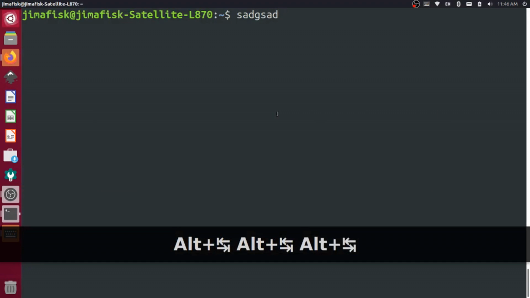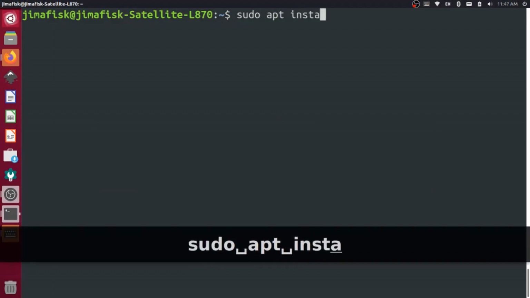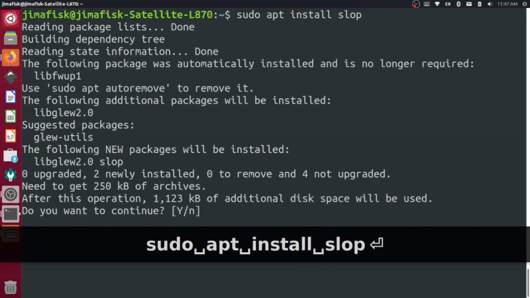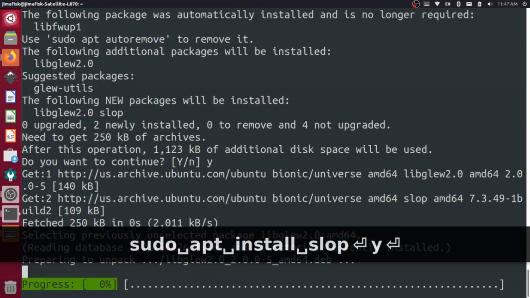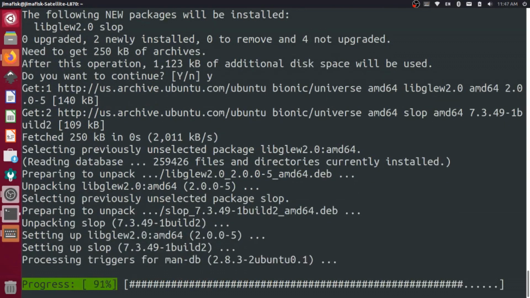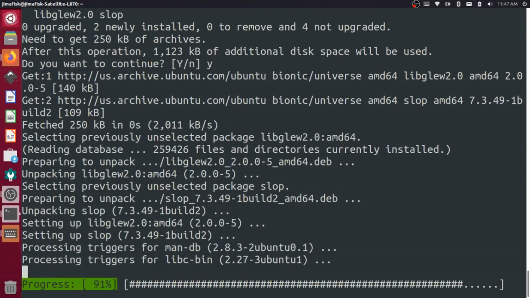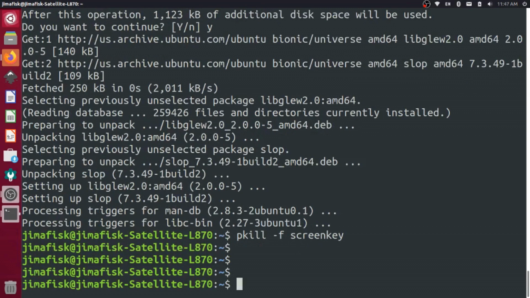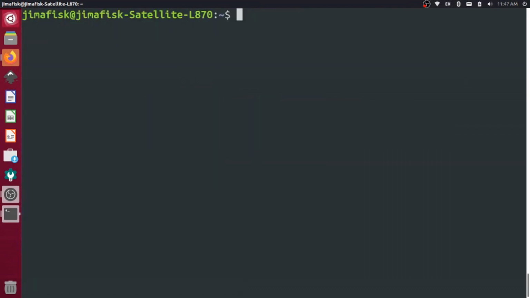So let's come back here and let's install that. Let's do a sudo apt install slop. Say yes. And then let's kill Screenkey one more time to exit out. And you can see we're exited out now. And let's start it up again.